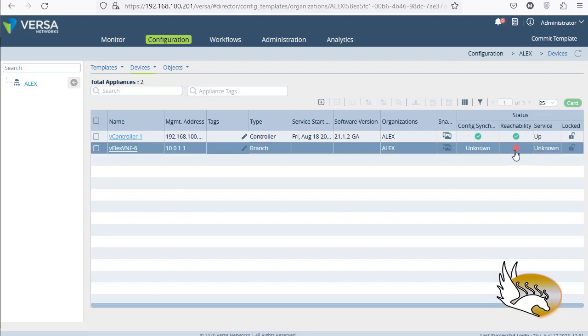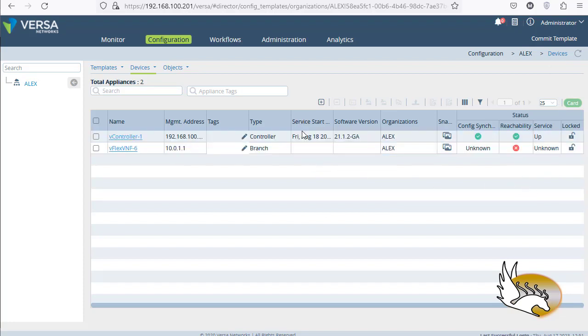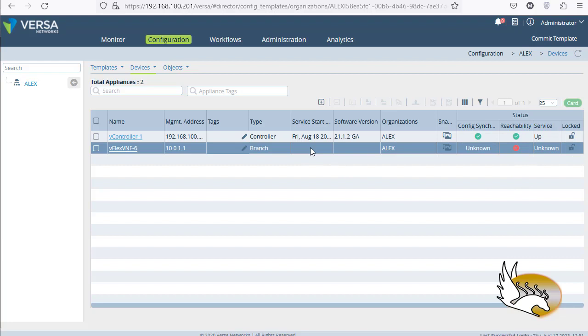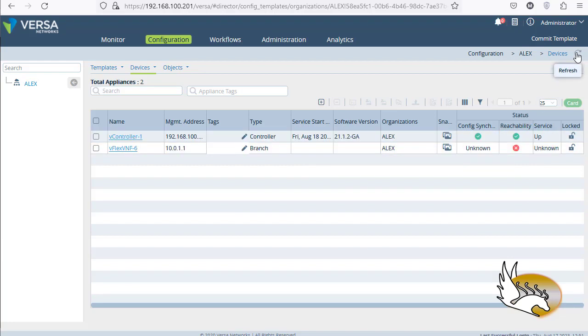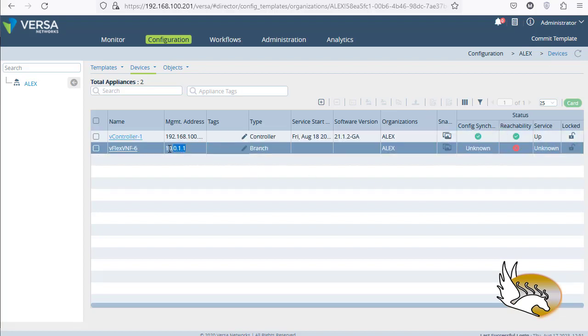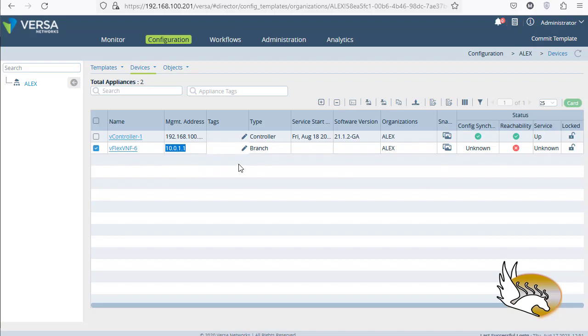And when the reachability is there, after some time you can see that there are information about the starting service start time, software version, and everything about that. So I need to wait for this. Also, you can see that the management IP address which is assigned to this is 10.0.1.1. So because this might take some time, I'm going to finish the video here, and that is how you stage Versa FlexVNF into your Versa SD-WAN network.